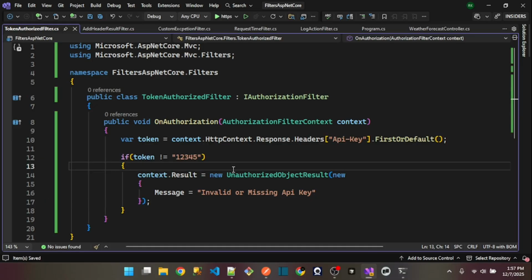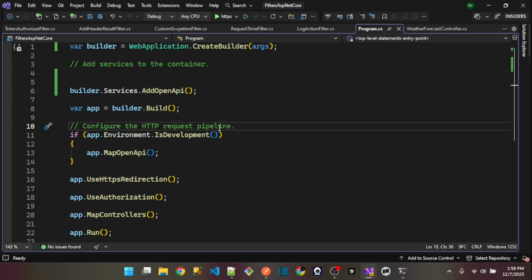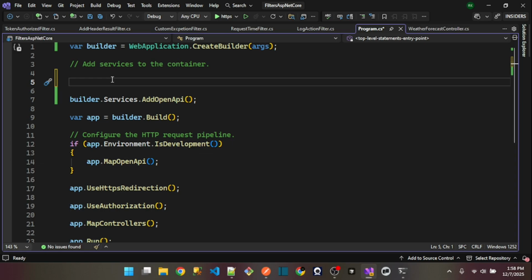Here we have discussed all these filters that we use in the APIs. These are the several kinds of filters that we discussed so far in this video. And now let's register these filters in the middleware. So go to your Program.cs. And like I told you earlier in this video, whenever we work with filters, there are several types of filters we use.